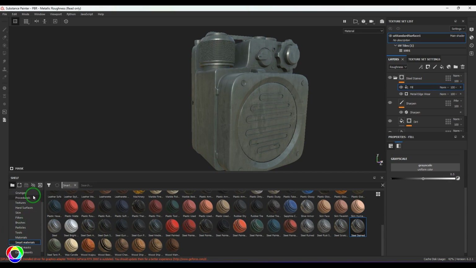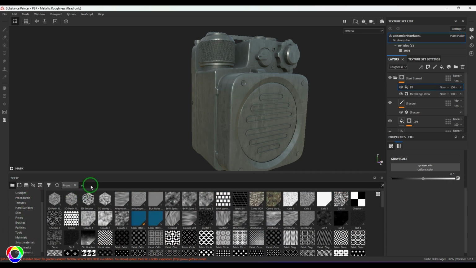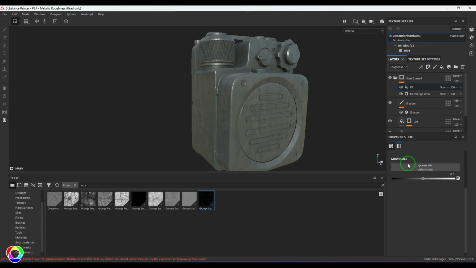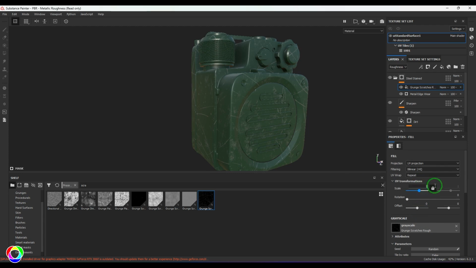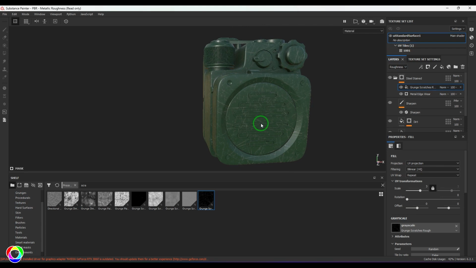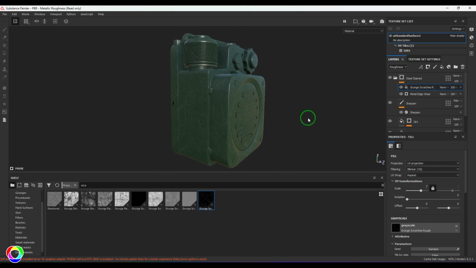I'll go to the procedurals, and then I'm going to type for scratch textures. So we have this scratch texture. I'm going to drop it on top of it, and then I'm going to repeat it 3 times, and then you should be able to see nice scratches coming over the model. Let me put a higher number so that I can see more of these scratches coming here.